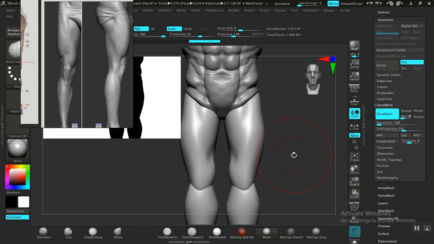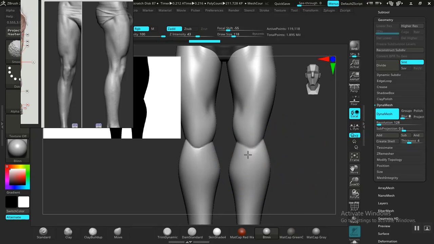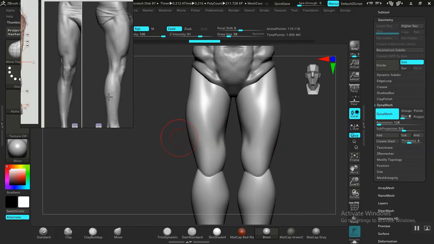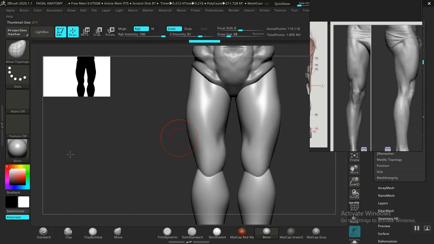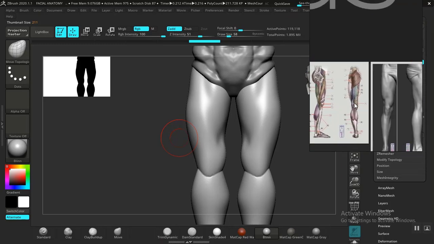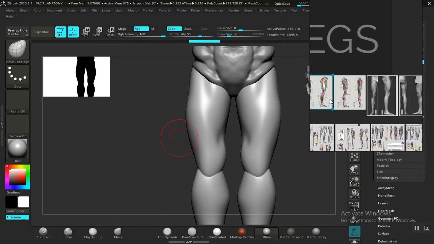Alright, so let's start smoothing things or blending things. Oh, I need to turn on symmetry. Symmetry needs to be turned on for this. Okay. So now let me just extend this, push this back in. Shouldn't be that wide anymore. I'll put this in here. So now let's start blocking out the major forms of these legs.